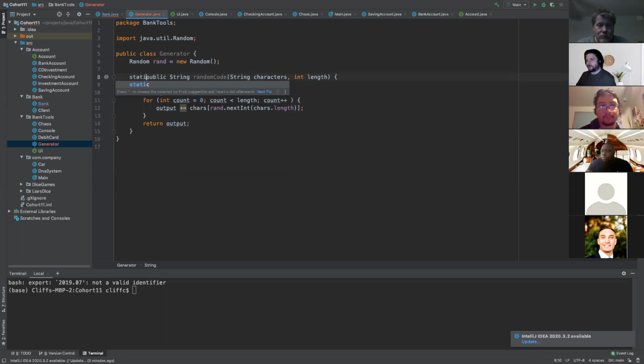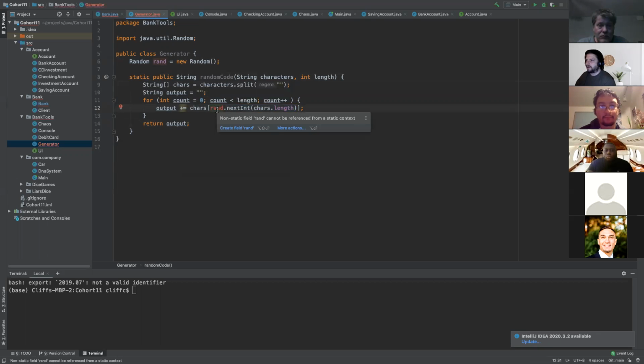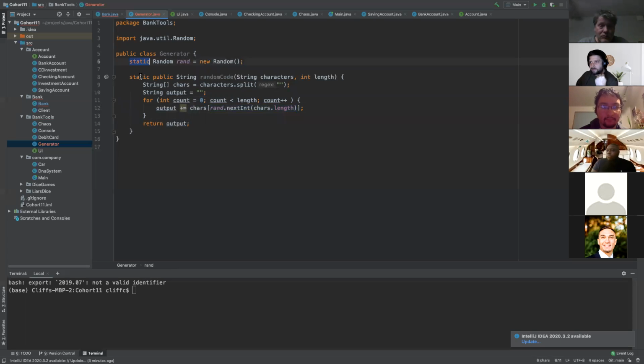What I also want to do here is actually mark this as static. Why is this not allowing me to do static? Can I not do static then? No. Right. Yeah, there we go. The reason I want to do this is because now I don't have to instantiate a generator. By making these both static, generator is now a static class.